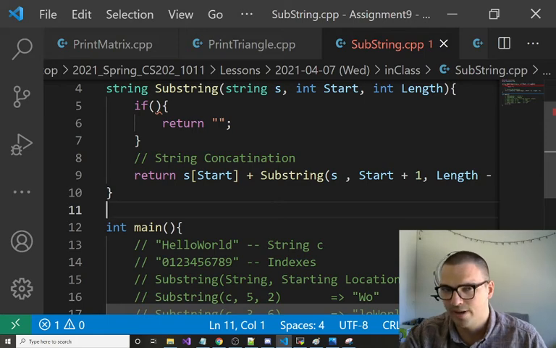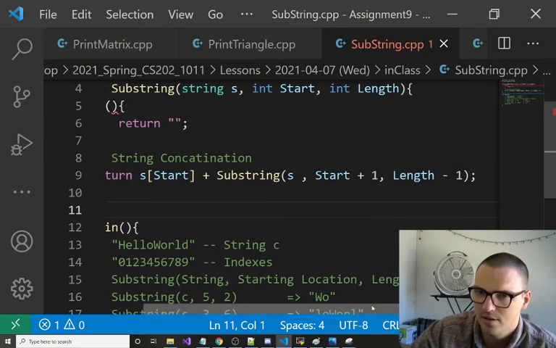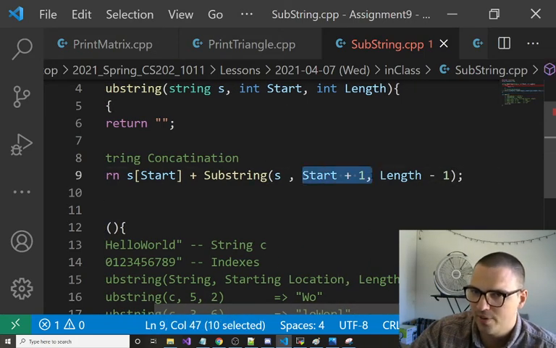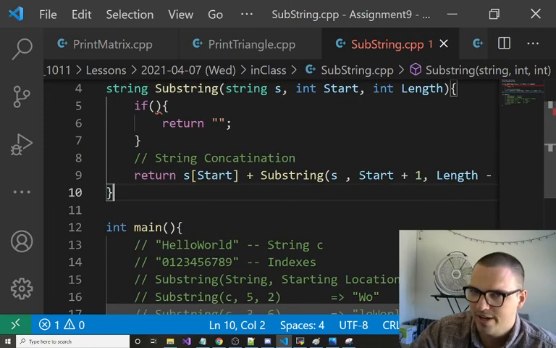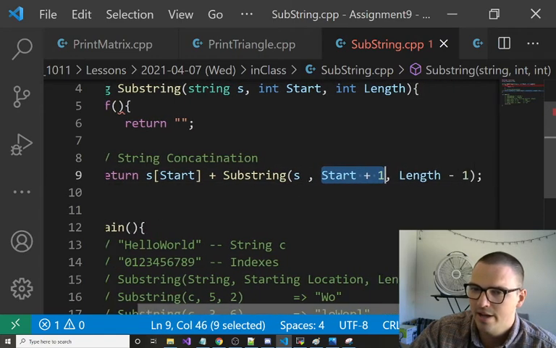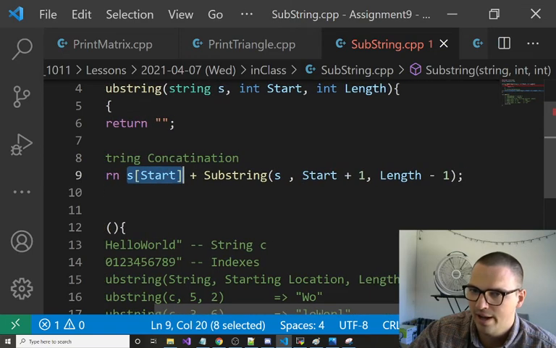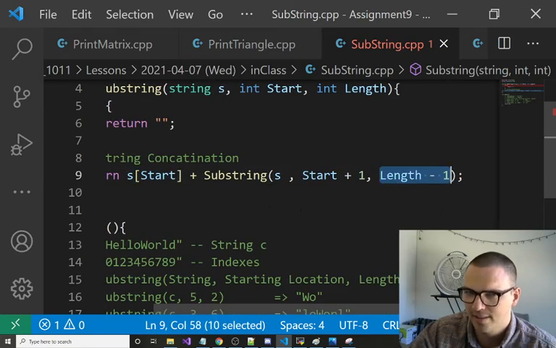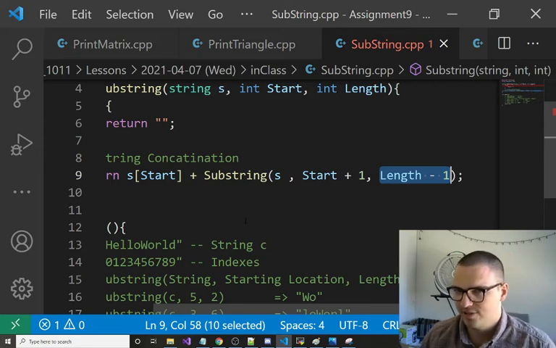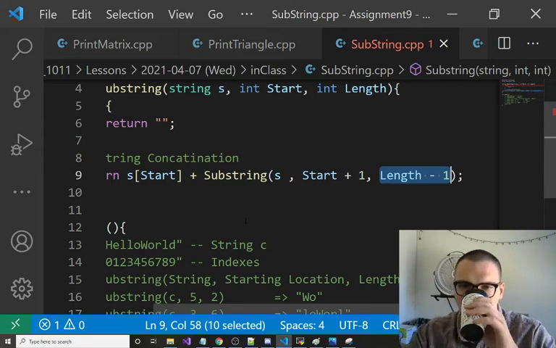I just want to know what you guys think. Because I'm doing two reduction operations here, in which I'm going to increment the starting, and since I kind of pulled out a character here, I am going to subtract one from the length. So when will this function stop calling itself?